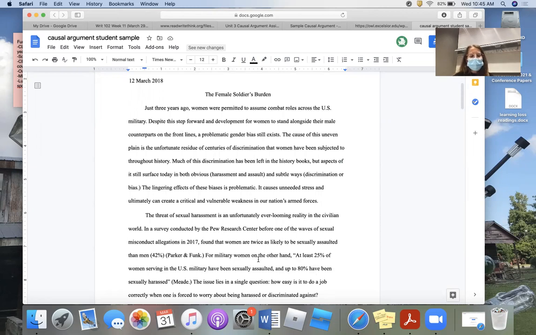So, proving that problem in the introduction, I think would be a really compelling way, as opposed to, this is very general, saying like the cause of this uneven plane is residue of centuries of discrimination that women have been subjected to throughout history. Okay, well, I think that makes sense, right? Women have been disproportionately victims of sexual assault or harassment, but I would love to see something concrete that jars the reader into wanting to read on here. So just keep that in mind.